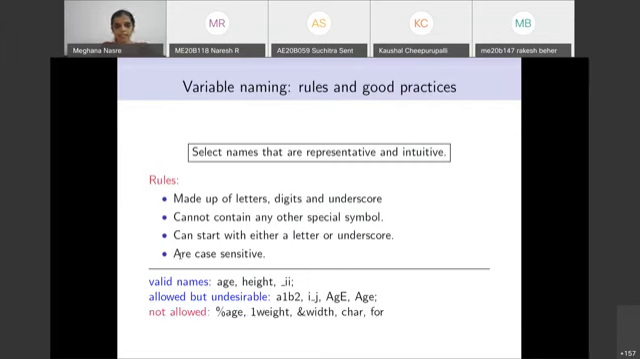And then there are certain things which are not allowed by the compiler. For example, if you write one weight or char for, which are reserved keywords in C, then you will not be allowed to have variables of this name, right? So this is something about the variable naming. It is not something that you have to memorize by heart. But if you make a mistake, the compiler is going to give you an error, not a warning. It will give you an error. And therefore, you will not be allowed to write variable names which are disallowed in the C language.